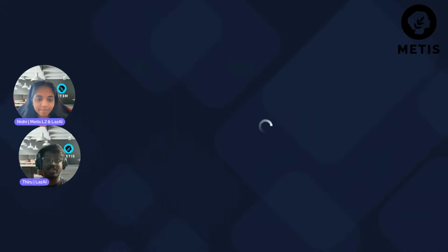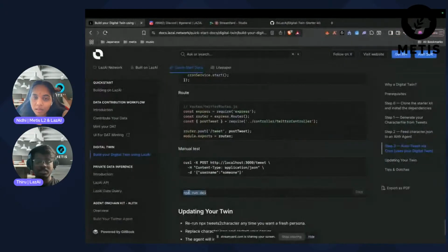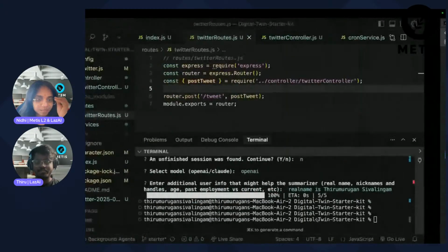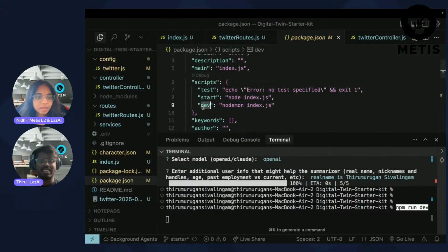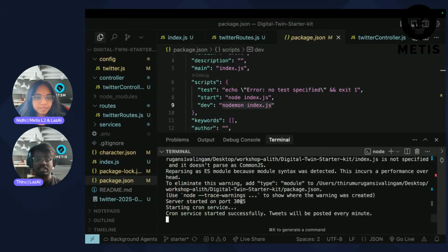Yeah, I'm sharing my screen again. Let's go. The next step is to run npm run dev. What happens when you hit npm run dev is there is a dev command which will run nodemon index.js. I do it and it runs. You can see the cron service started successfully. The tweets will be posted every minute. Let's wait.